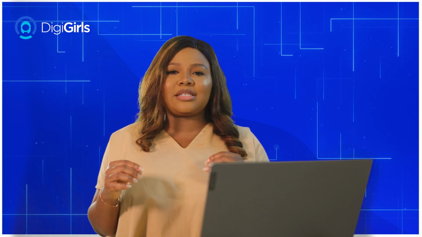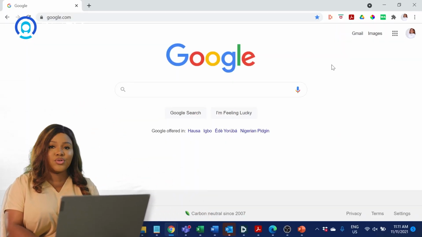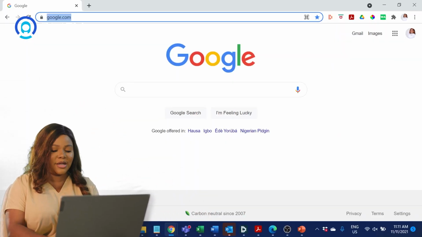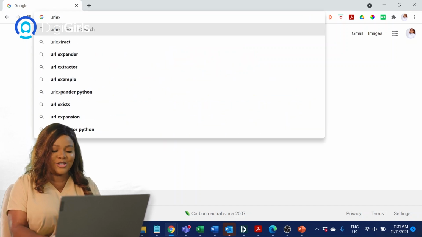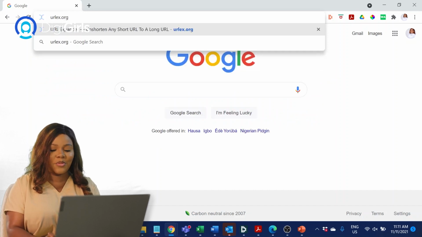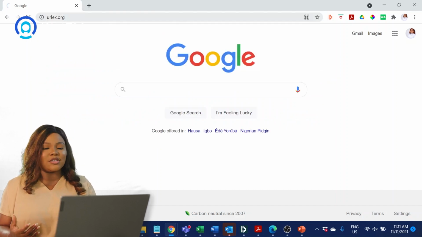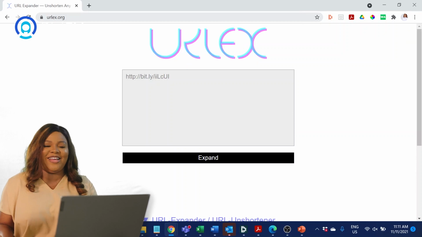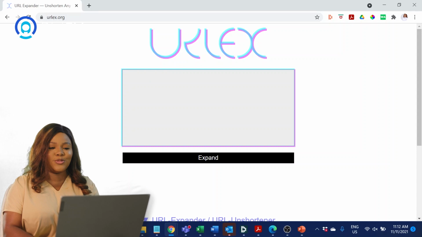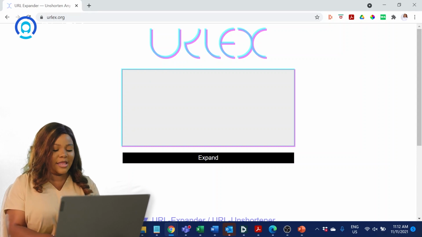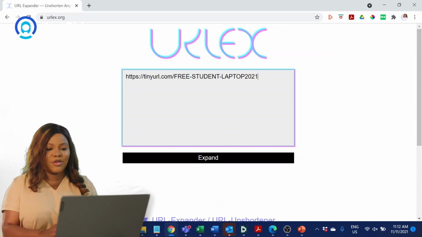So to get a shortened URL expanded, you go to urlx.org. I'm going to type right now on my web address bar urlx, that's expander, .org, and then you press enter. It unshortens any shortened URL. So what you do is you come here to this text box, and before now you'd have copied the link that you want to expand, and you paste it here.